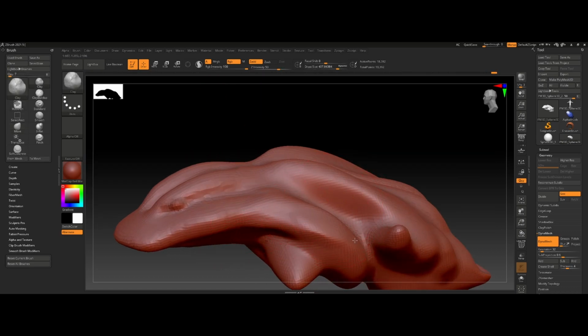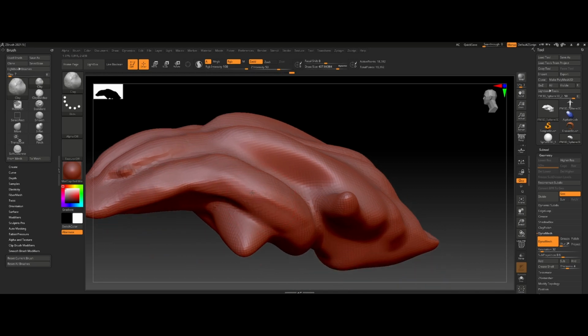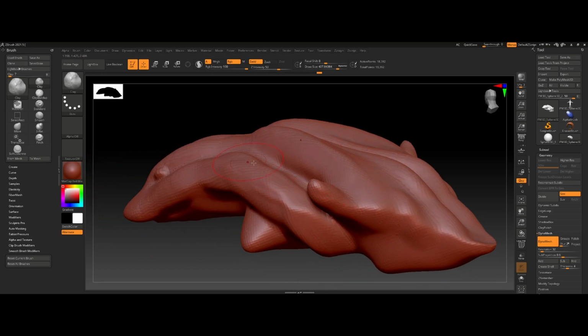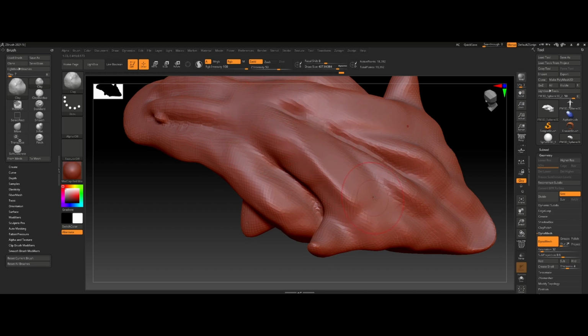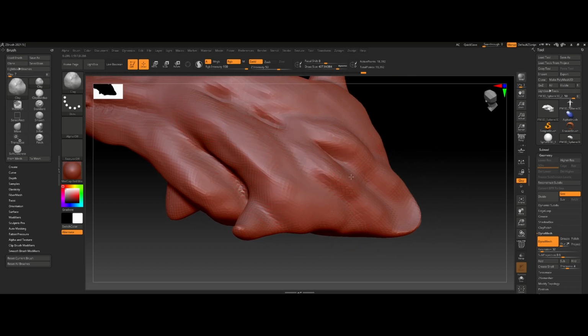The next one is clay, my favorite brush. With this brush you can get most of any organic model. It is soft and ideal for such shapes.